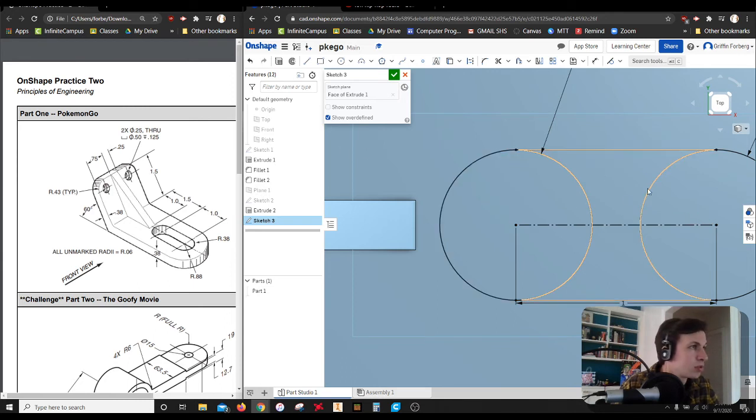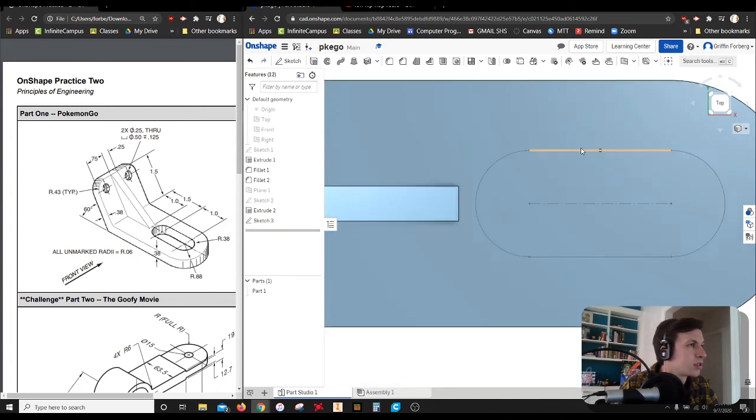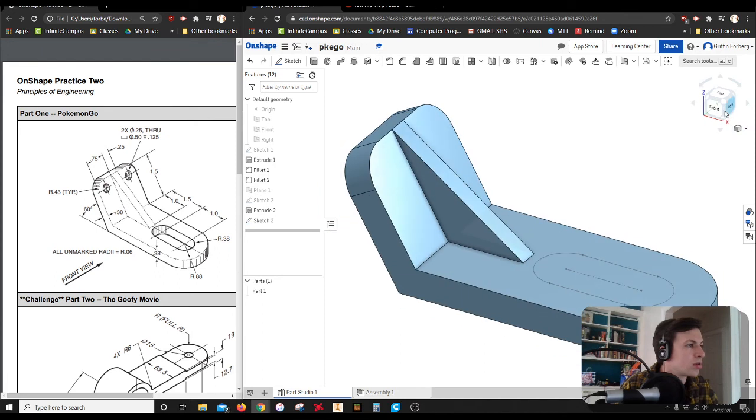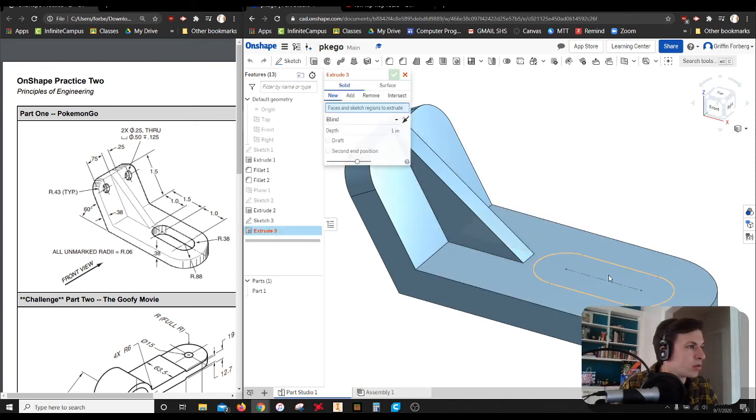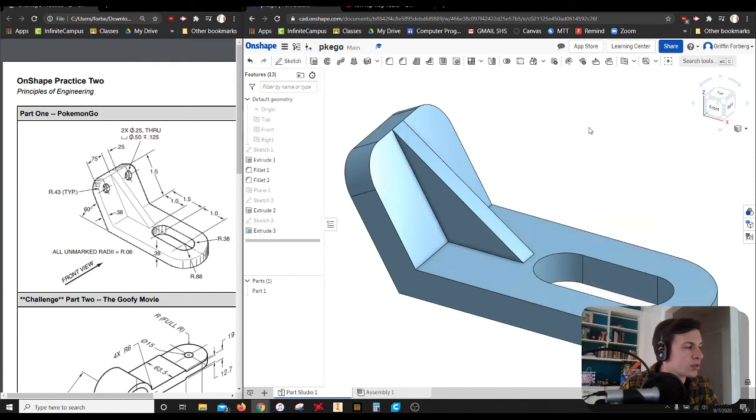So I want to trim out the parts that I don't need. I'll go to my trim tool, choose this part, this part, this part, and this part. And now I can finish that sketch, go over here, and I want to extrude this face out. So I will go and extrude this face. We want to remove and select OK. Cool. So now the last thing that we have to do is add those hole features over here.